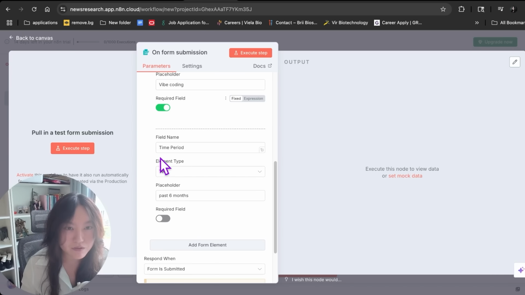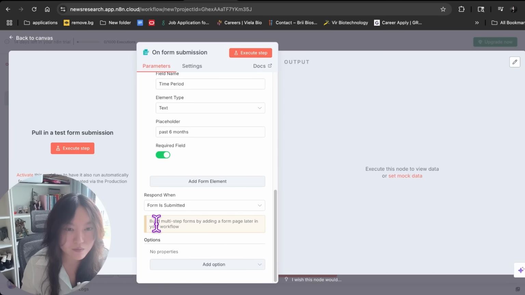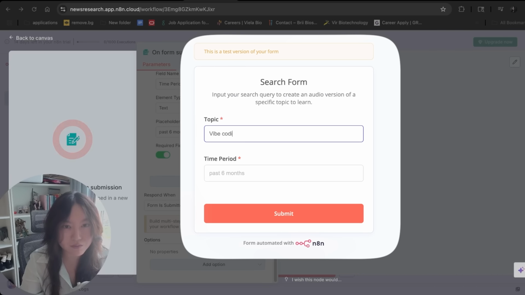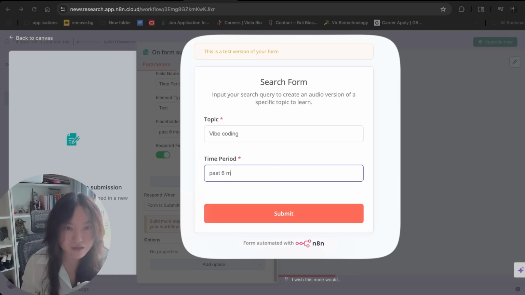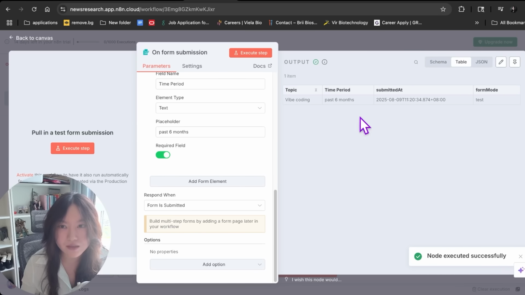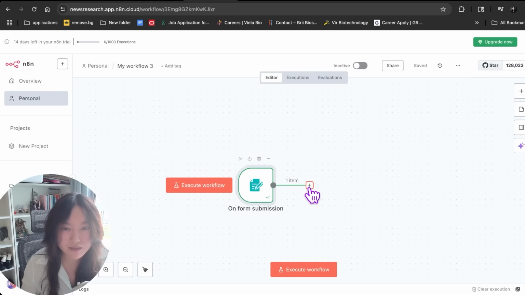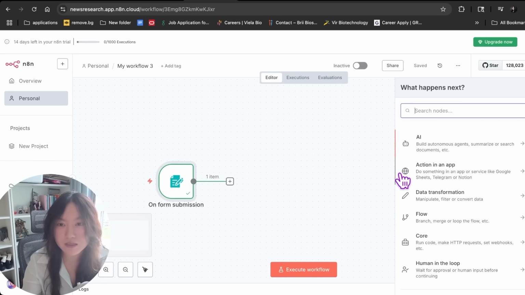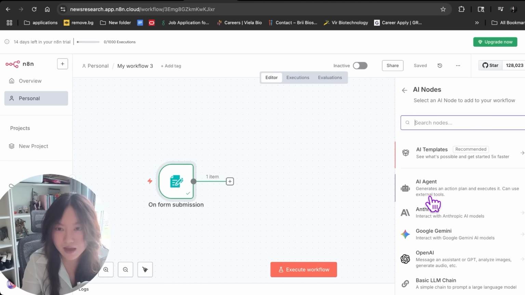We will make both these required fields as well, and we will execute step to see if it works. So this is what it's going to look like. The search form that we have here, the topic, so we can say like vibe coding, and then time period is past 6 months. Submit, and we see that it was able to submit as a test. Great. So this is going to be what triggers it, and after the user goes in and inputs what they want to submit, the next thing we want to do is have the AI agent. This is where we're going to start building the AI agent.